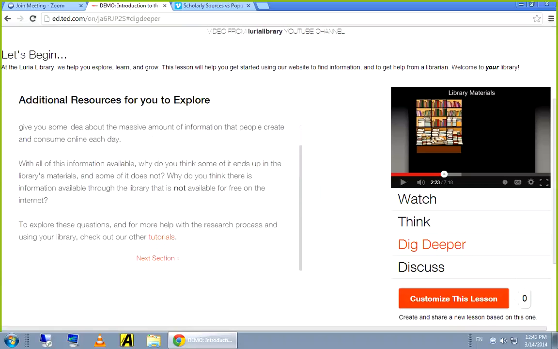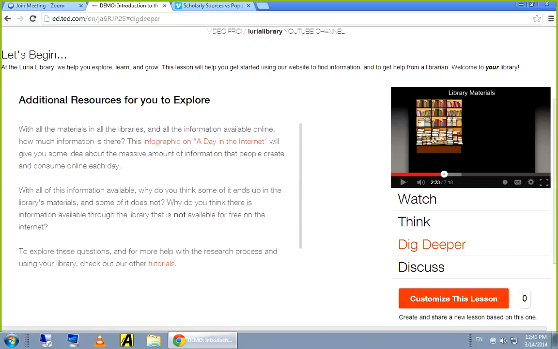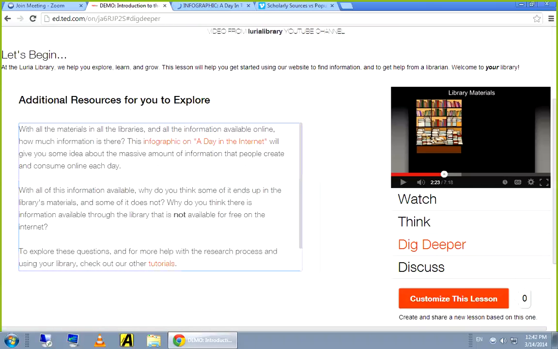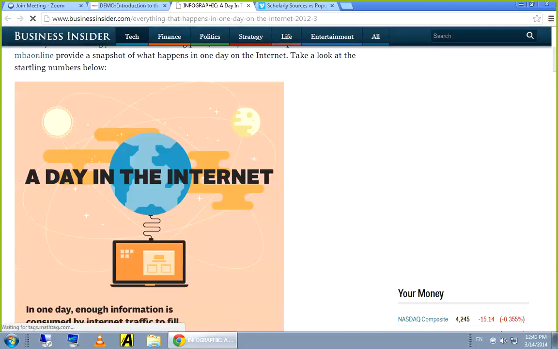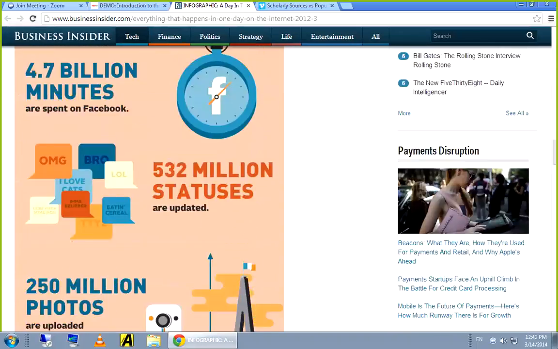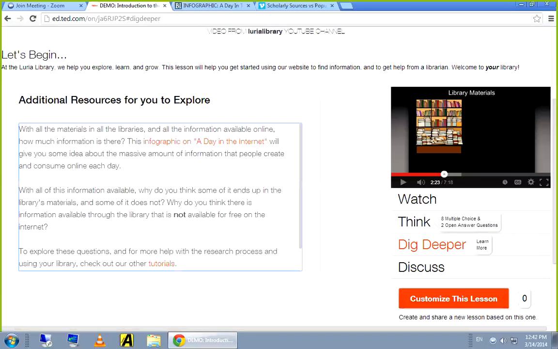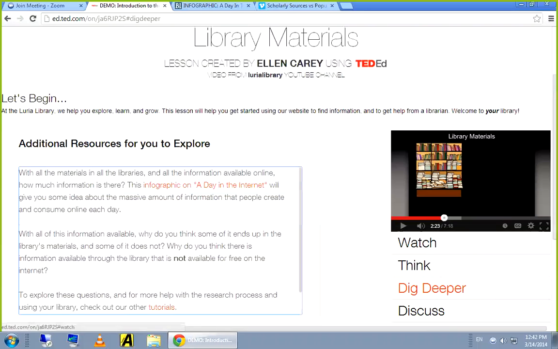The dig deeper, yeah. So I just have links to like an infographic on how much information there is on the internet on any given day. So it's cool, but I would like to have that at the very end.